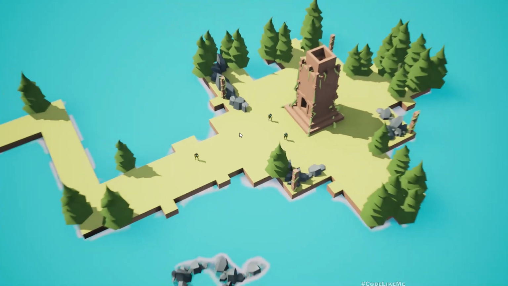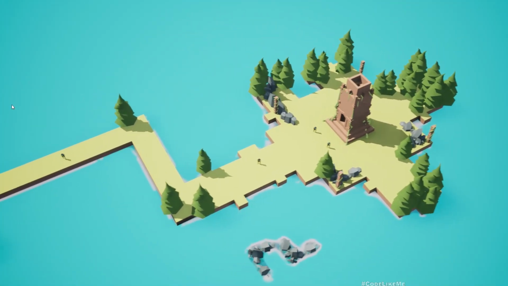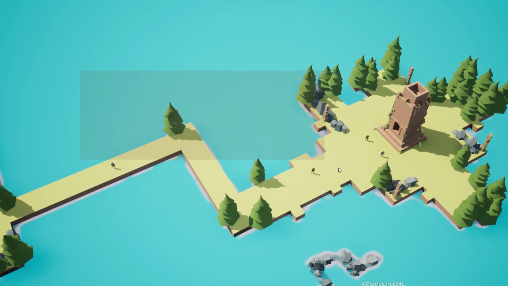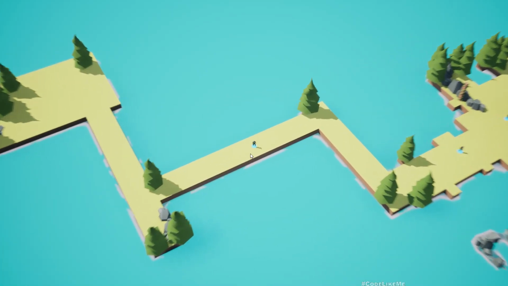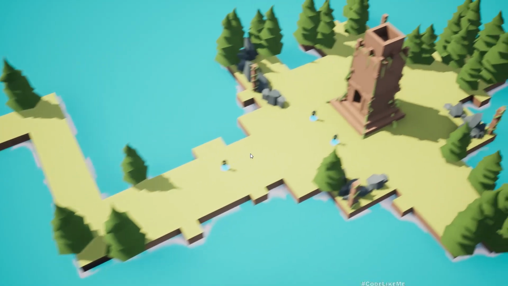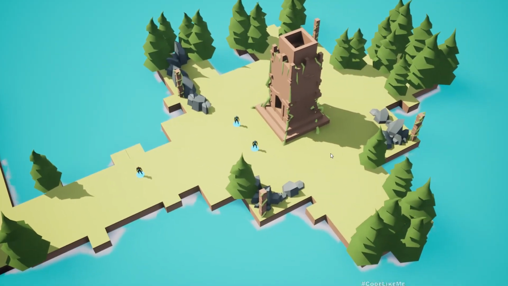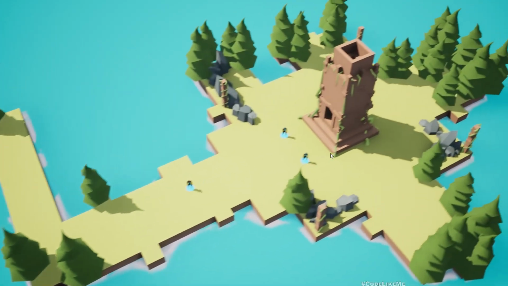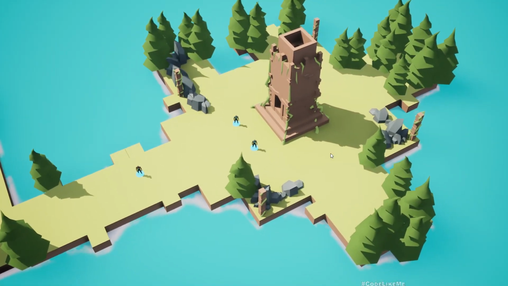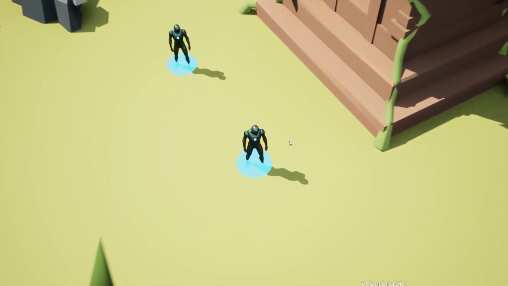So today in this strategy controller project, we are going to work on this feature. If I select all the characters and press F, first we will be focusing on the first character, then another one, then another one, then another one. So by continuously pressing F, we can cycle through the characters that we have selected.